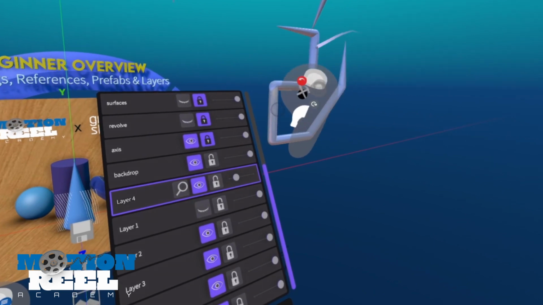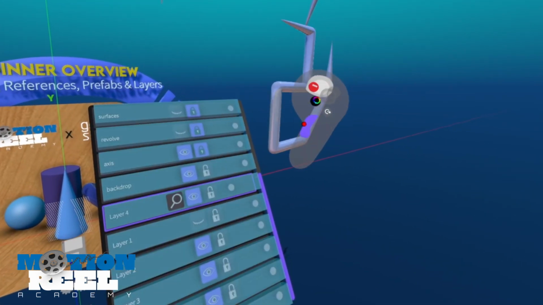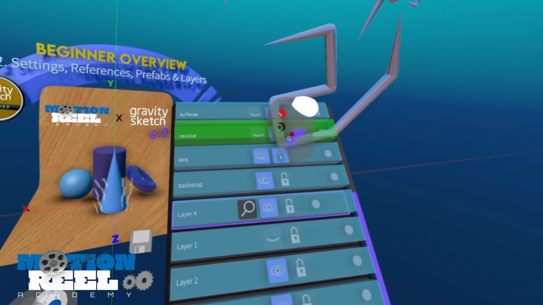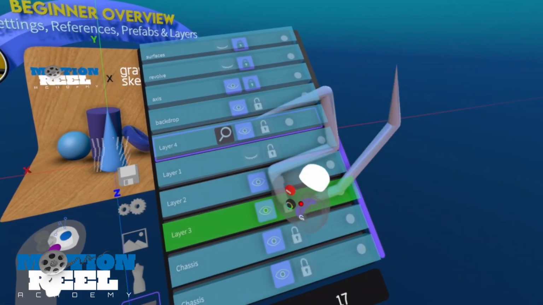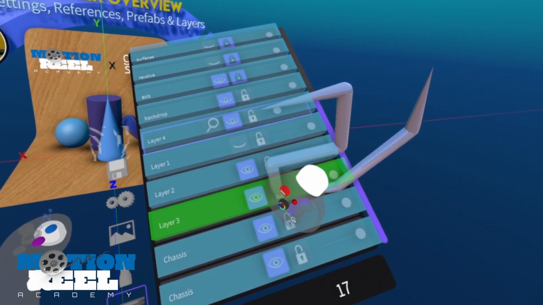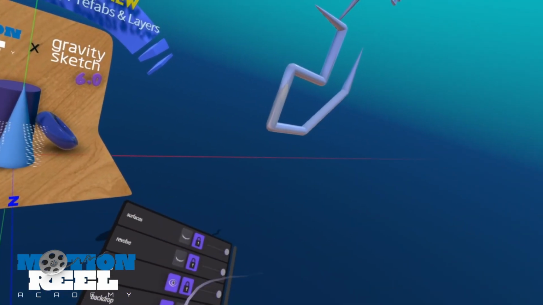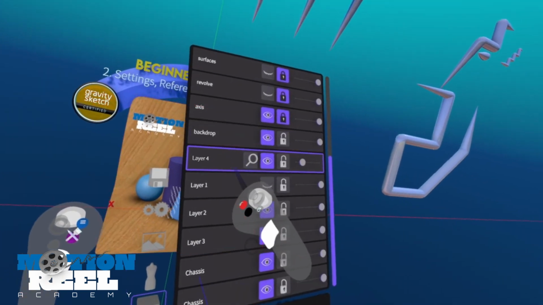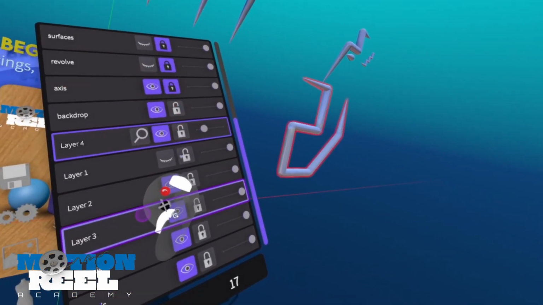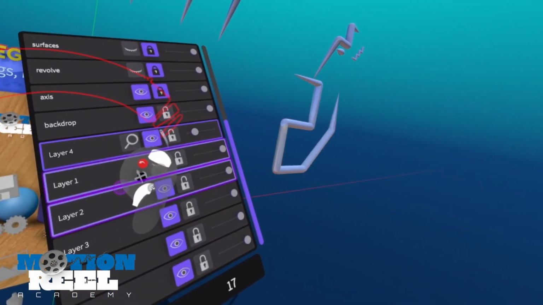To move things from layer to layer, you grab the item like this. Once you have it grabbed, you can then put it in any layer by moving it to that layer. When it turns green, you let go of the grab button. It snaps back to its original position, but now it's on the new layer that you chose. So in this case, this item is on layer 3.